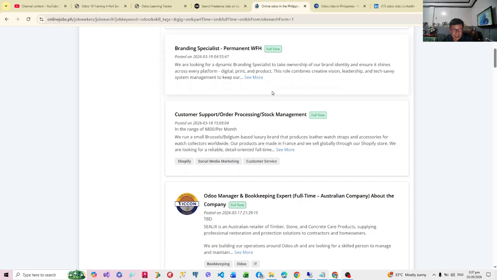Customer order processing and stock management. We run in Belgium, so most probably they're using Odoo there, but they are using Shopify for online selling. Oh, there's a way, by the way, no, to connect your Shopify to your Odoo by making a REST API. It can be done, no, and it's a rewarding task, no.